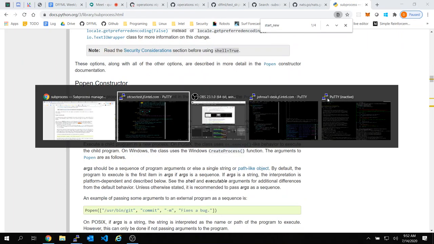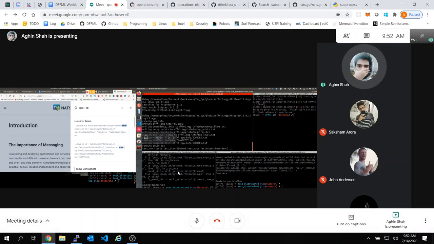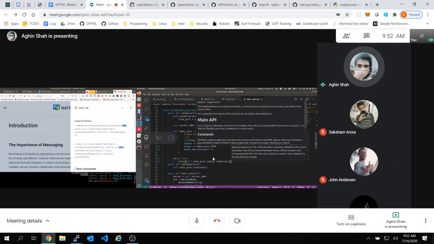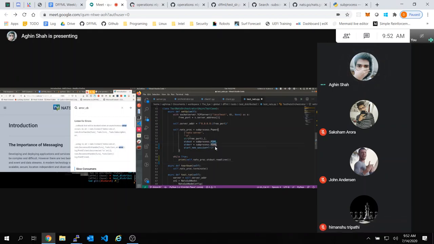It's still getting blocked on readline? Yeah. Okay, so let's see. Without readline, there's no way to verify if the server is actually running. Okay, but why don't we set subprocess dot... okay, wait a minute. Let's see. Yeah, do stderr equals subprocess.STDOUT, all caps.